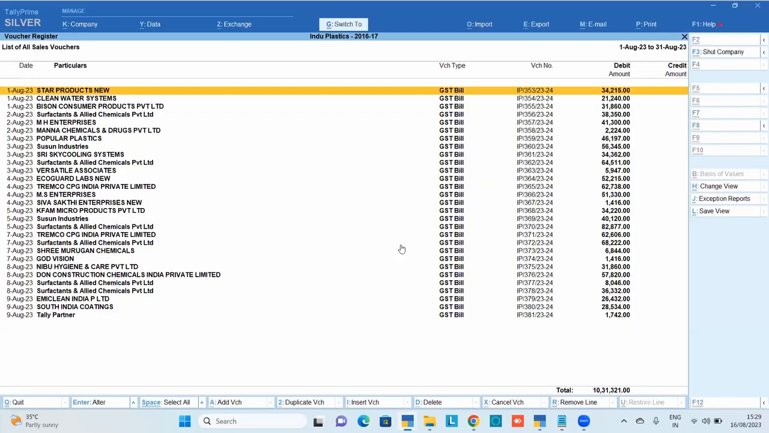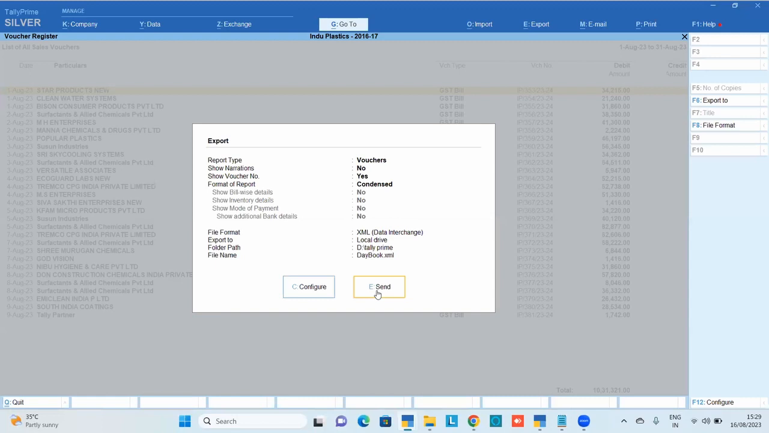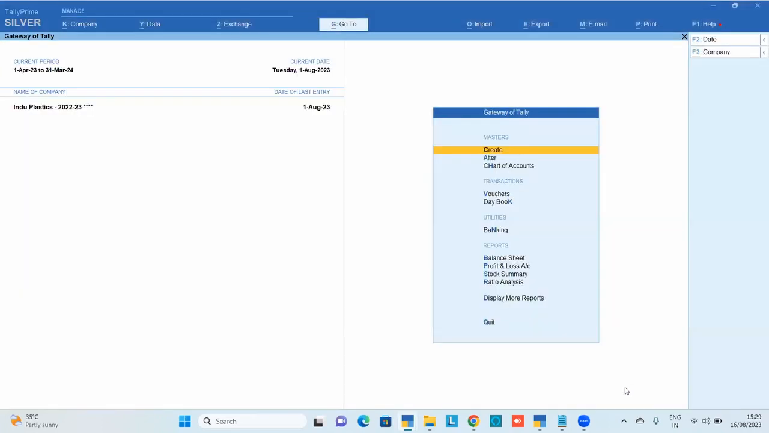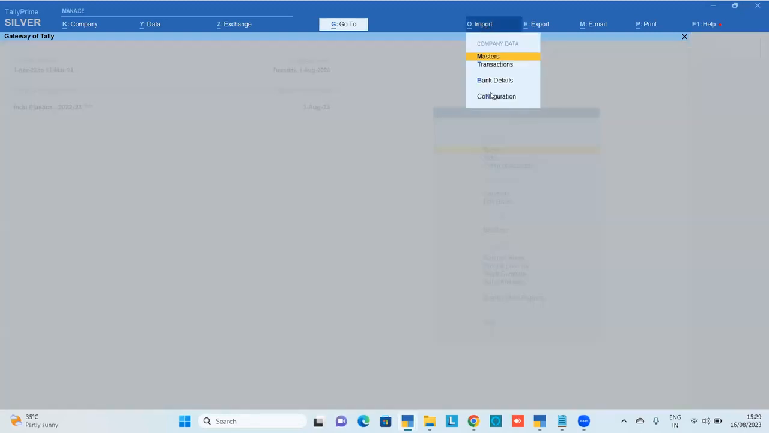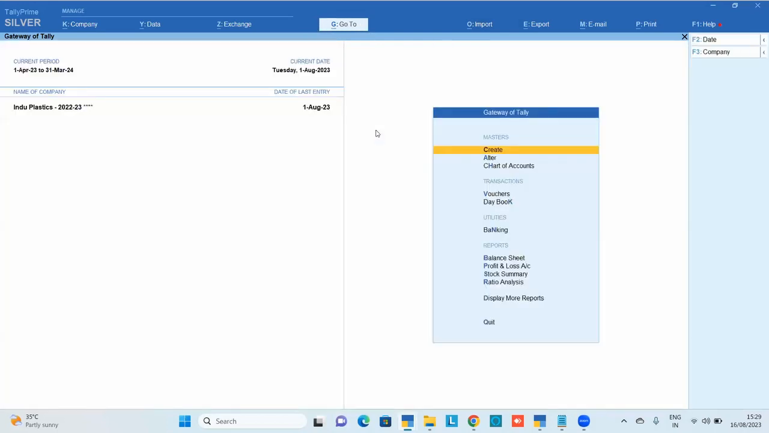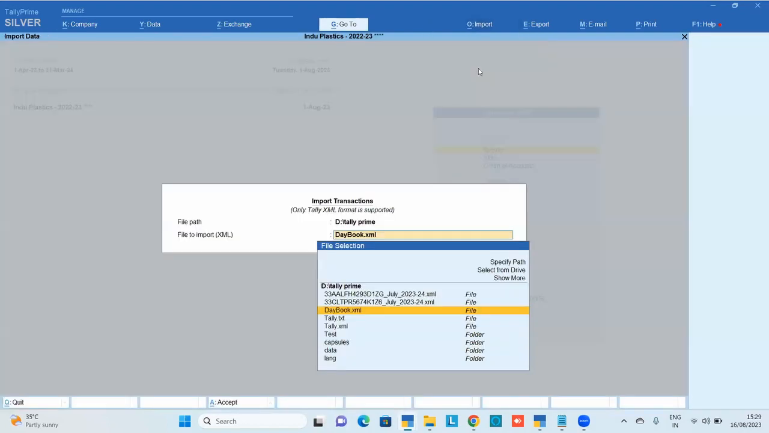So let me export. Let us assume I didn't configure including dependent master, because the opening balance issue should not be there. So let me export the daybook. Now let me come to the updated data, the concerns data. Then let me click on import. Let me configure to ignore the errors. Then import, select transaction, choose the file.